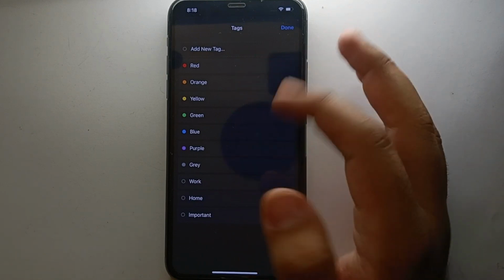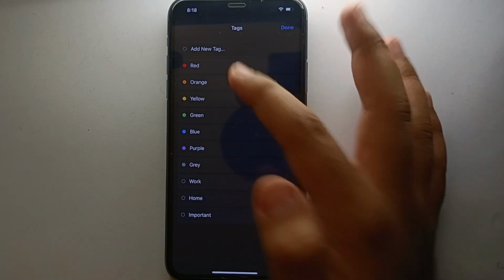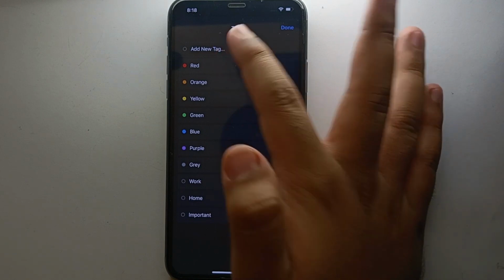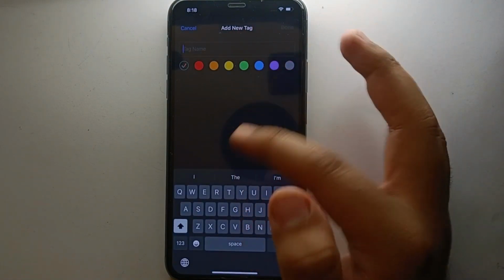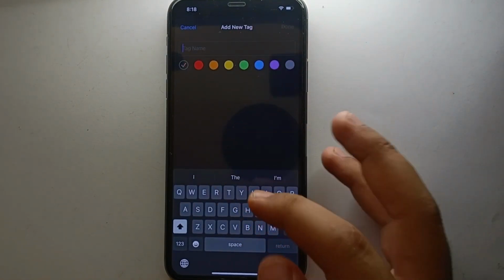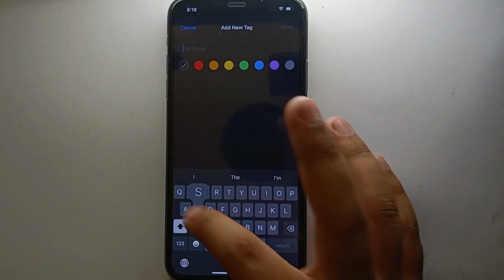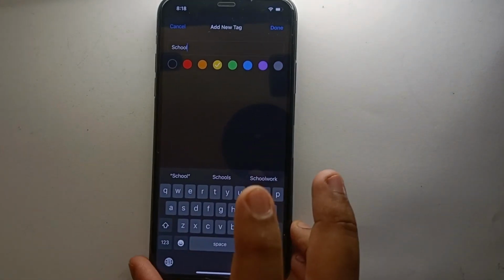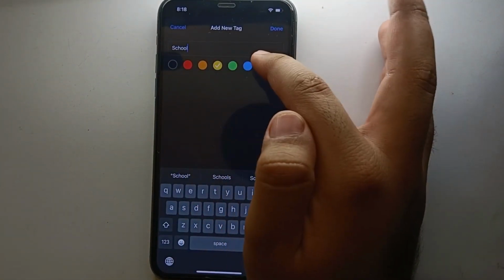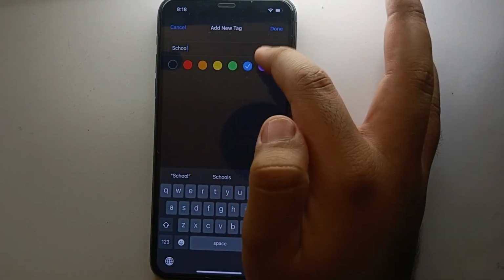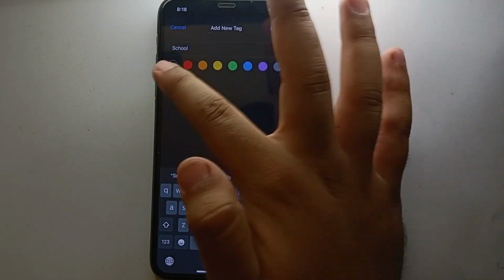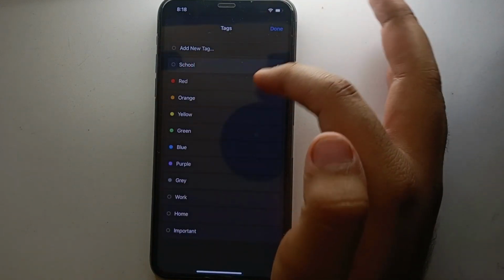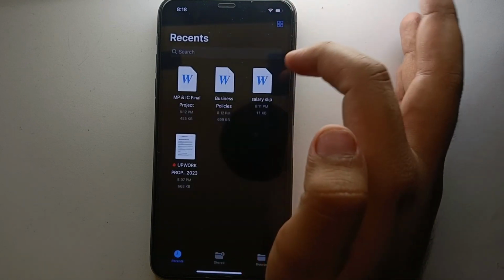After that, it will ask you what kind of tag you want to add. For this first option, you can also create a tag of your choice. You can give it any name. For example, if it's a math subject, then you can type math. If it's your school work, then you can type school. And after that you can also give it any kind of color of your choice. Then you have to click on this option which is done, which is on the top right side of the screen, and then the tag will be created.